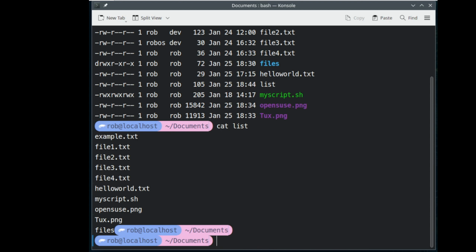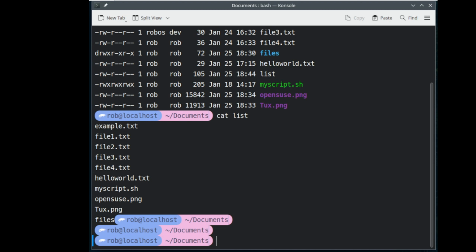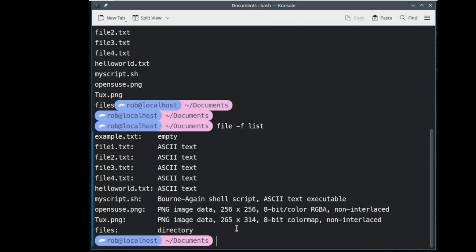We can use that list to check the contents of the directory against that list. To do so, we type in file -f list. As you can see, it comes back and displays the type of documents that are contained in the directory.